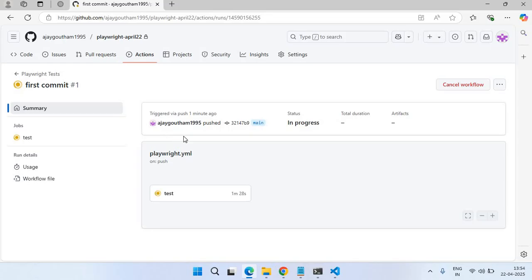If you click on the first commit, just a minute, what happened?